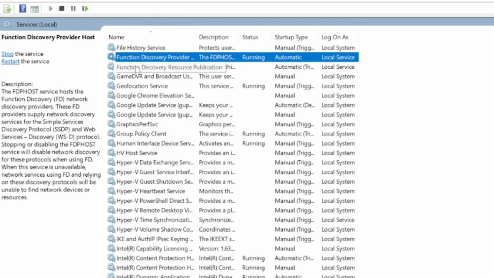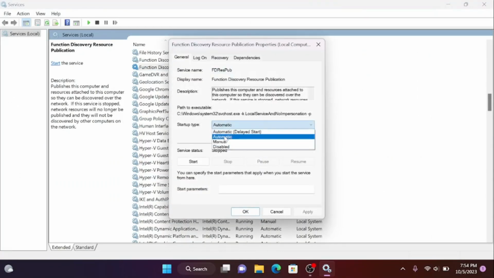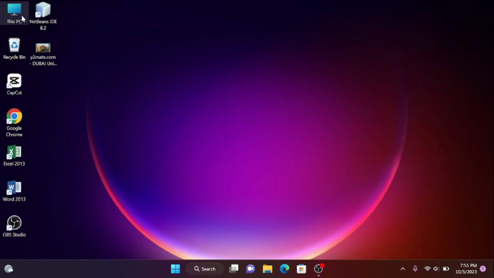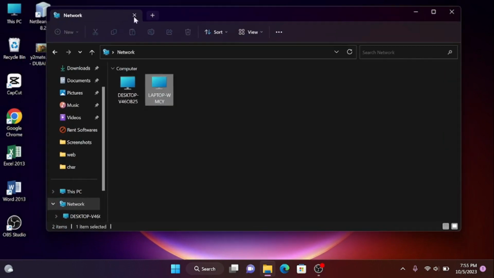Similarly, find Function Discovery Resource Publication Service and select Automatic as the startup type. Click Start. And then apply the changes. And there you have it. You've successfully configured network file sharing settings in Windows 11.